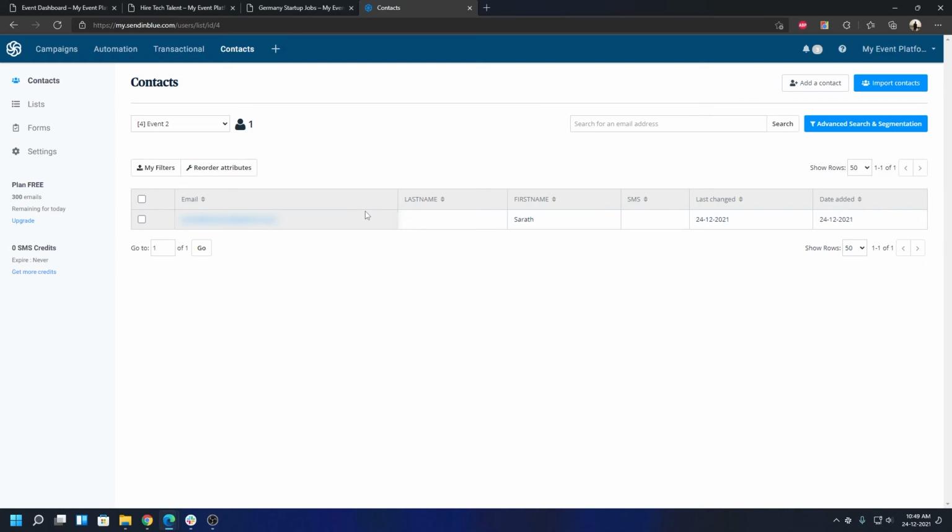This is suitable if, let's say, an event organizer wants to separate their event registration contact data in their Sendinblue dashboard to manage their data in a more organized way. That's possible due to this feature.